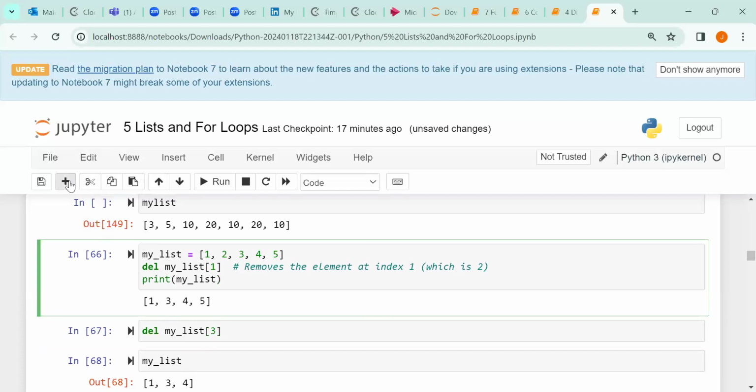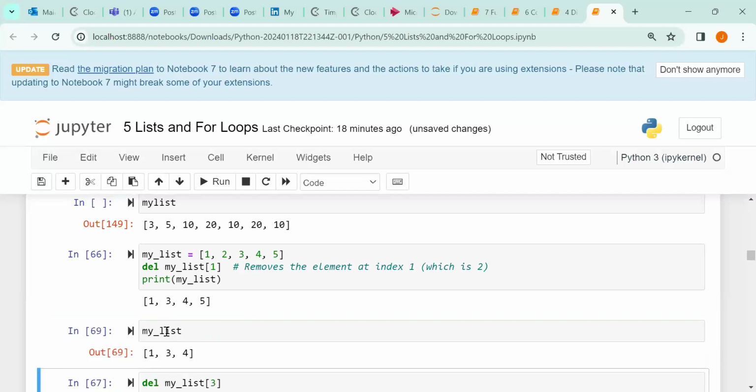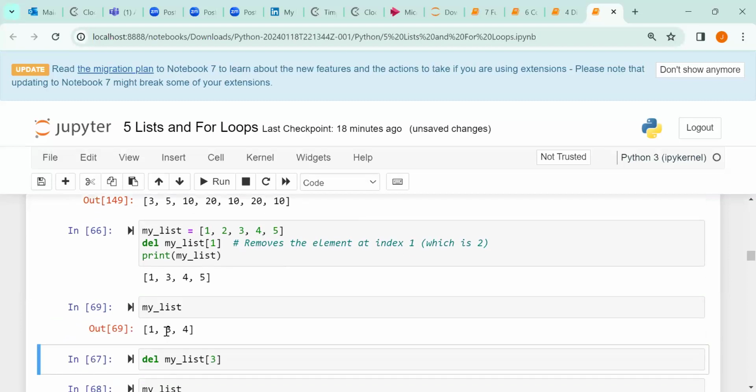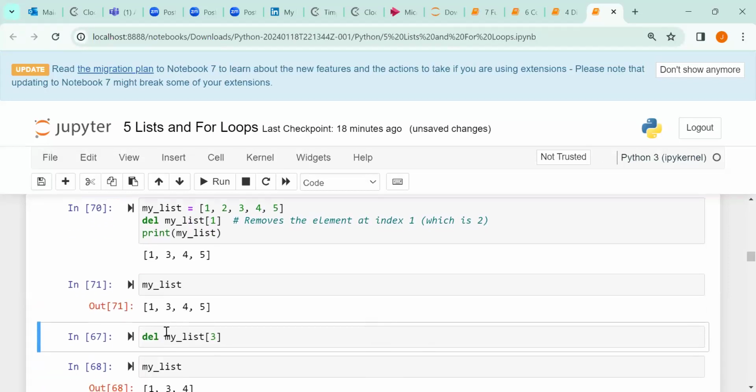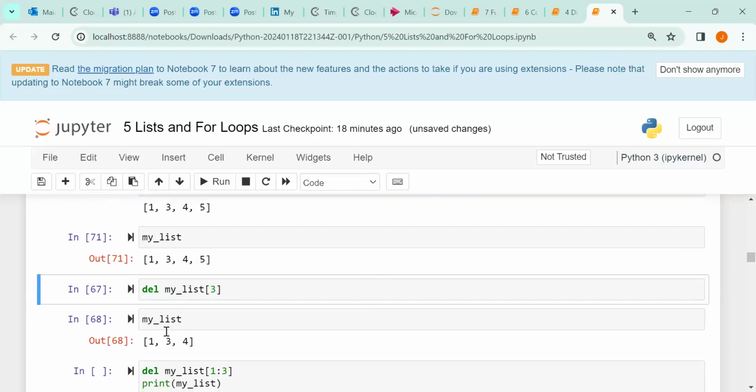Okay, so let's first print the contents of my list. So my list, what my list contains now. So you can see that now, from here, I want it from 1, 3, 4, 5, exactly. My list contains 1, 3, 4, 5 now. So 0, 1, 2, 3. So element at index 3 is now what? 5.